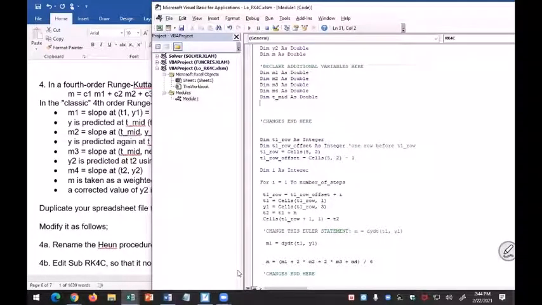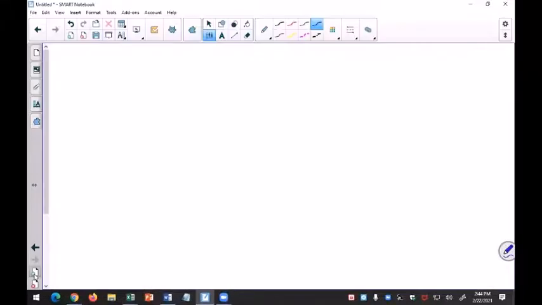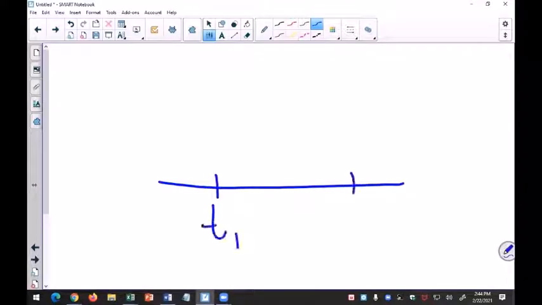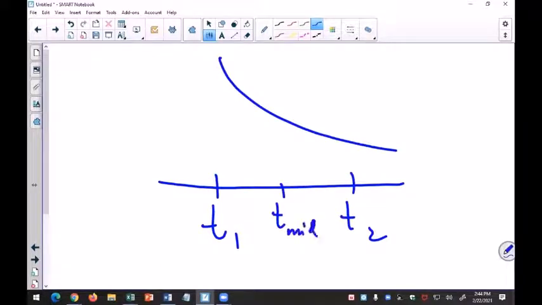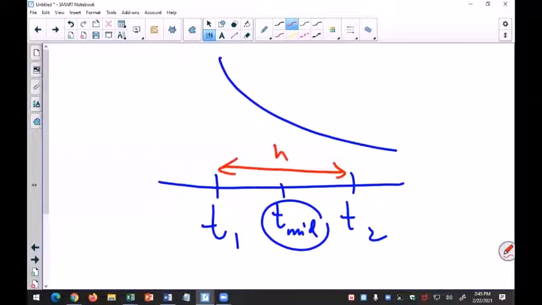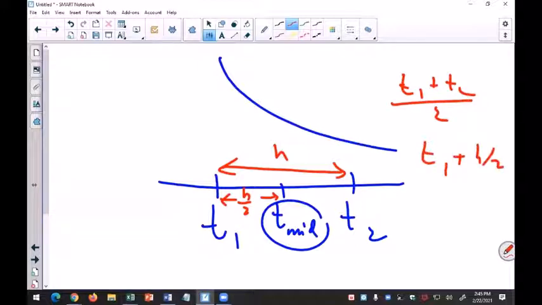So if this is T1 and this is T2, there's your curve right there. TMid is over here. How do I calculate TMid if I know T1 and T2? T1 plus T2 divided by 2. Or I know this is H, right? So the difference here is going to be H over 2. I can also say TMid is T1 plus H over 2. Either one's fine. You can do T1 plus T2 divided by 2, or you can say T1 plus H over 2. So that's my TMid.